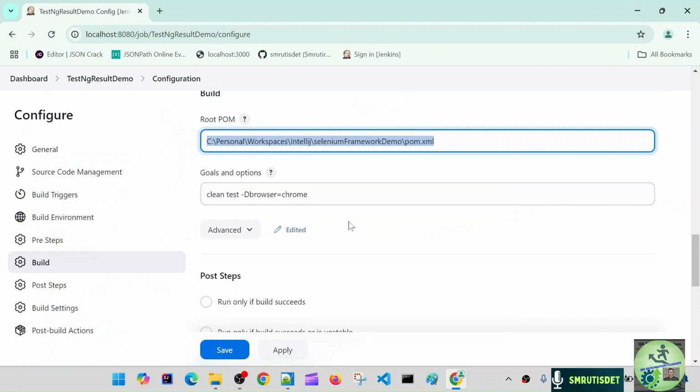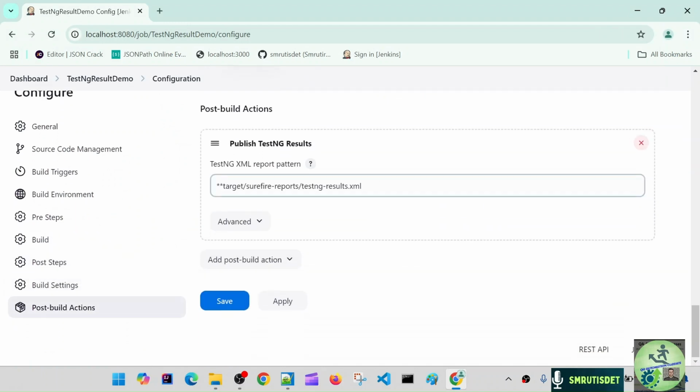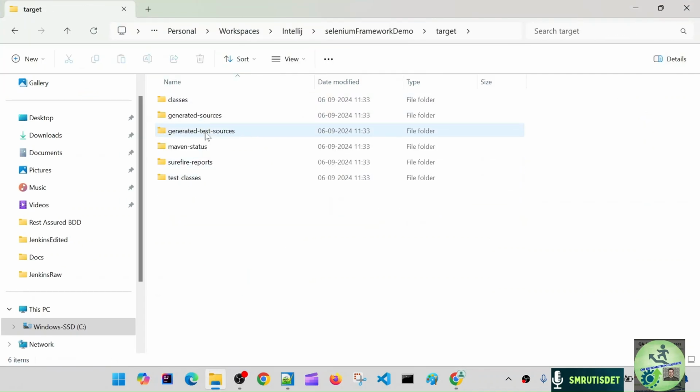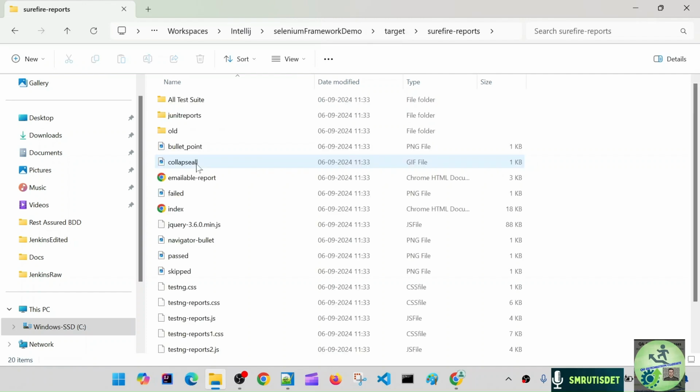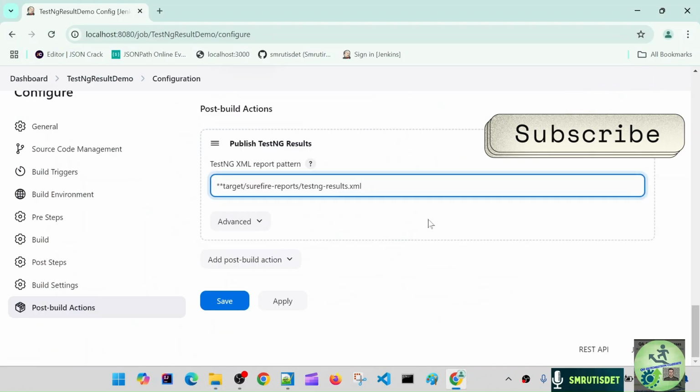We have configured it here, and in the build settings we have given the location where exactly it is going to generate the surefire reports. Okay, so target surefire reports. Let's see it. We have a folder called target, and inside the target there is surefire reports. So here it is going to generate. That is the location where the testng results are going to get published.